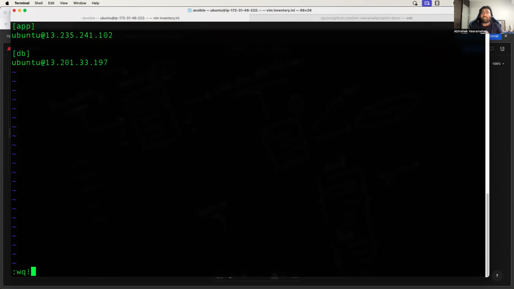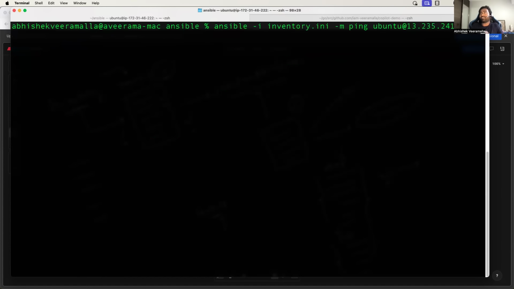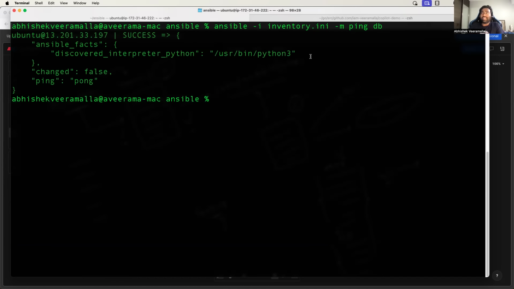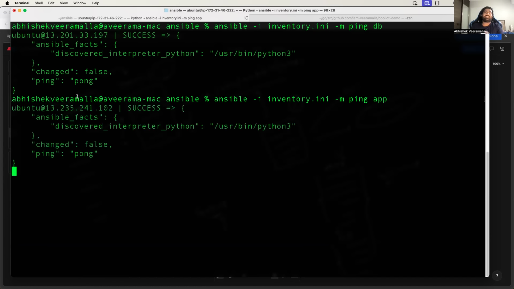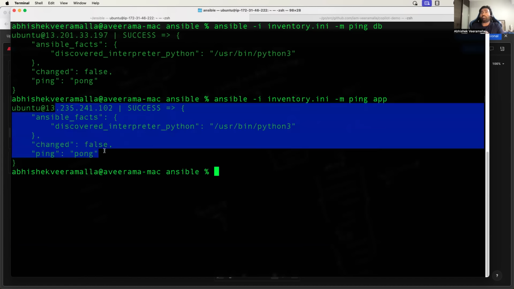Now what I'm going to do is run the same command which I've executed. So ansible -i inventory.ini -m ping. Now instead of all, what I'll just do is say DB. Now let's see what happens. See, it executed only on the DB server. Now let's say app. It executed only on the app server. So this is called grouping of your Ansible managed nodes.